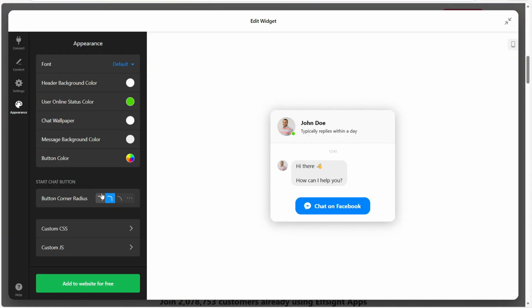Below, you can also change the corner radius of the Start Chat button. You could choose a square corner, a rounded corner, or a circular, and if you click on the 3 dots, you will have a specific scroll bar that you can adjust depending on how you want the corner radius to be. And once you're ready to add your widget to your website, go ahead and click on the Add to Website for Free button in the bottom left corner.